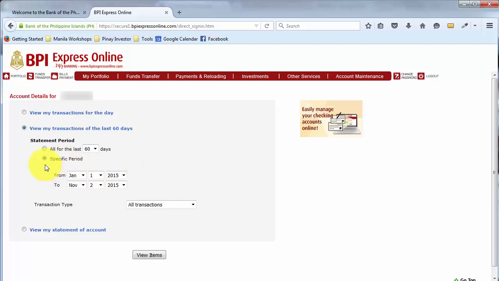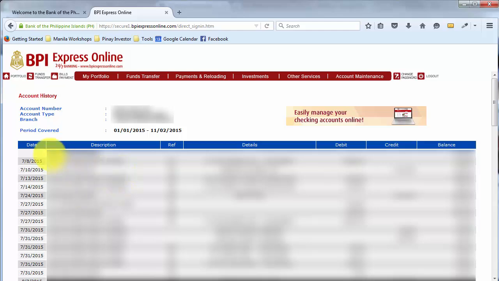But what I usually do is I choose the specific period option and I customize the date. So for example, January 1, 2015 to the date today. And the transaction type is all transactions. Even if we set it to January 1, 2015, I believe that only the last 4 months are available under the transactions list. So, for example, this is the date that we have chosen, and then we're going to click View Items. Alright, so these are the transactions made from July up to November of this year.